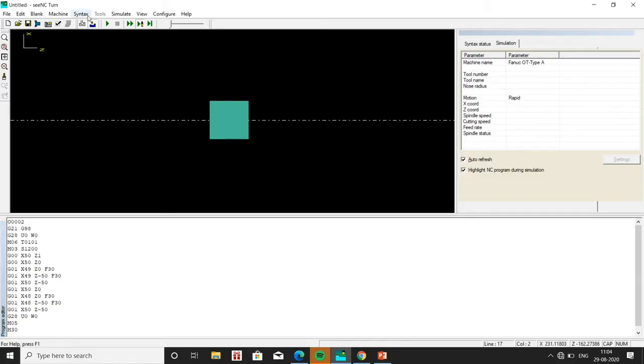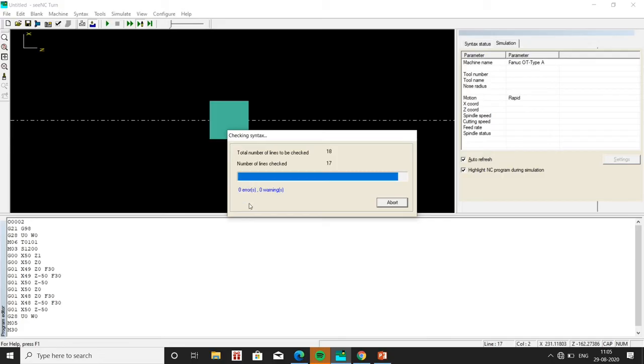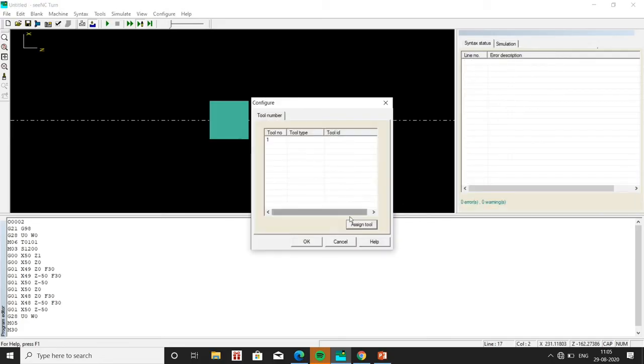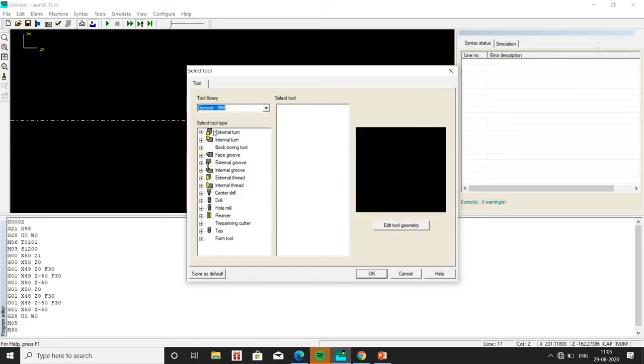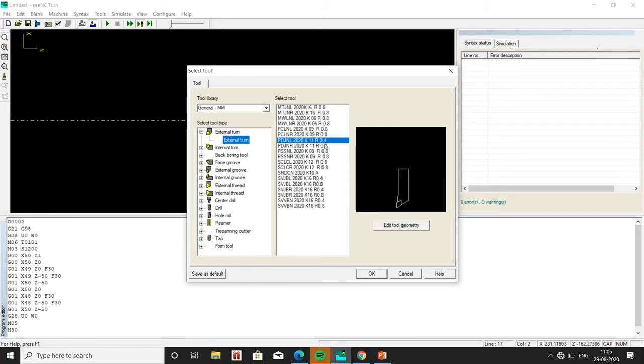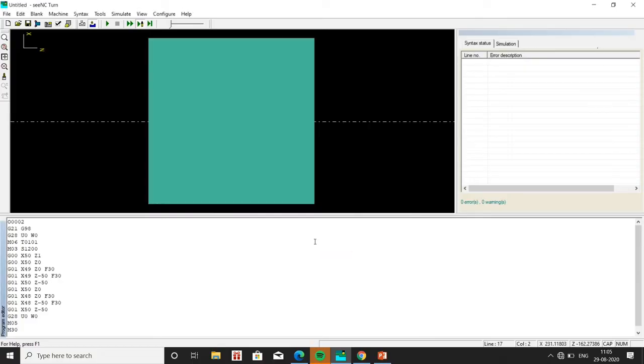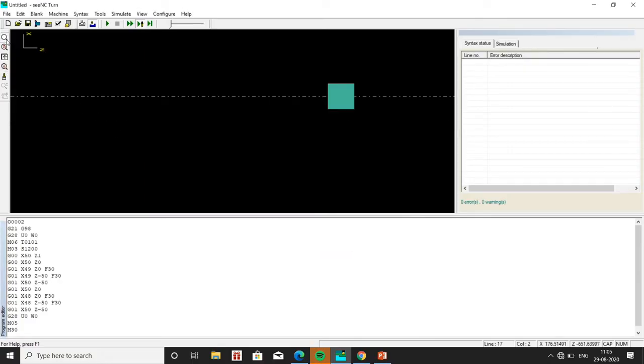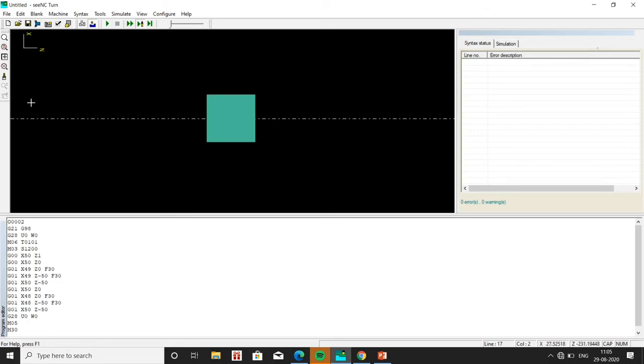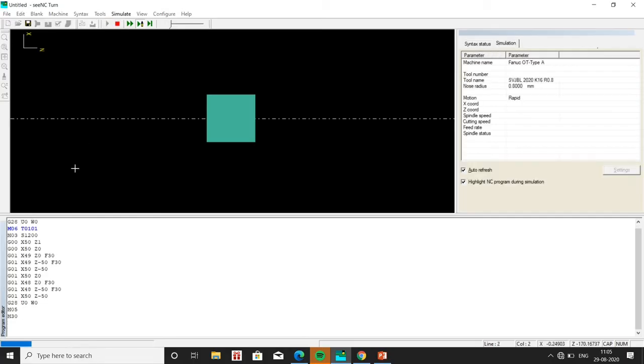Let me click on syntax. Here we don't have any error or warning. Go to tool and assign the same tool as before, that is under external turn, the 5th tool from the last. Click on OK, and now also click on OK. Let me make it fit the screen. Now click on run. We can see simultaneously how the program proceeds with the blue line and the tool.